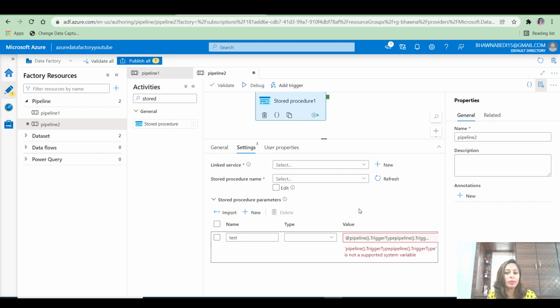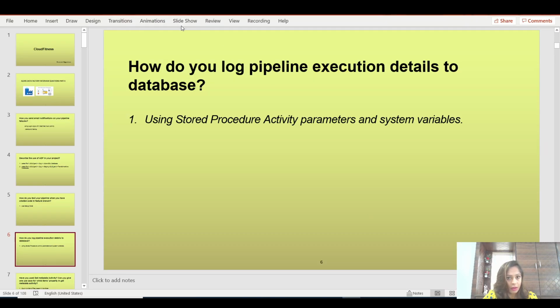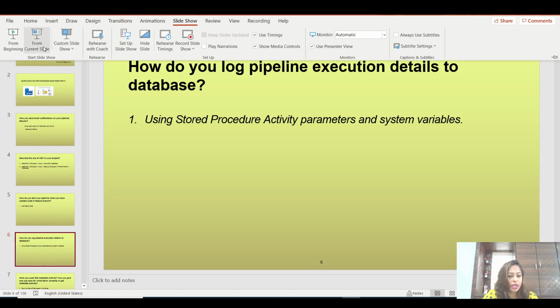So the moment this pipeline runs, you will take all these parameters from the data factory and load them into the database, right? And this becomes a log table. This is just a log table that you can create. So you should know about this, and interviewers might definitely ask you for this as well. So this was pretty much what I wanted to cover.